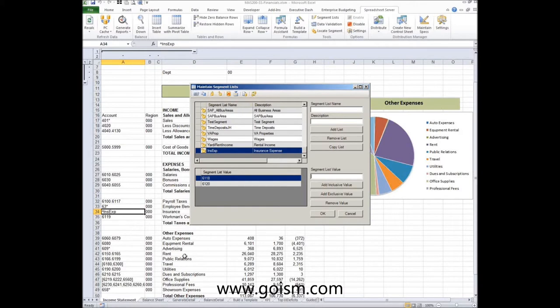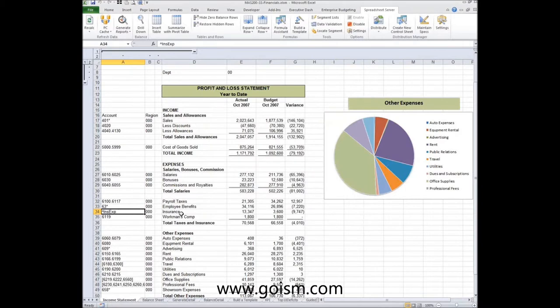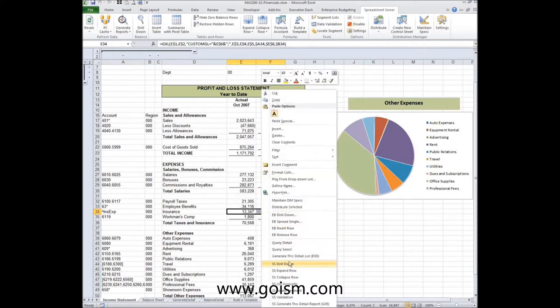But what I want to do is actually insert that into the current cell, and you can see it actually put the words in there, instead of using that range of numbers. So you can reference the information in the report by using the segment list capability, or you can put in the ranges and wildcards as we're showing you.